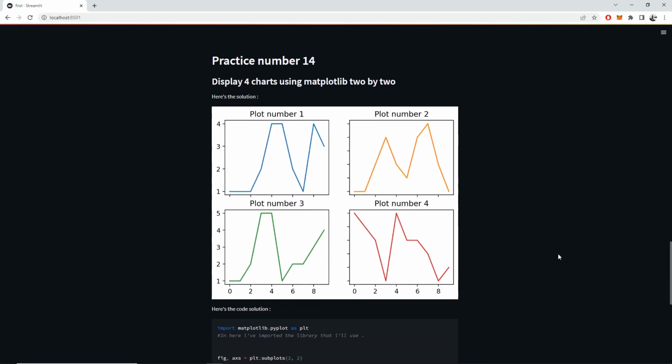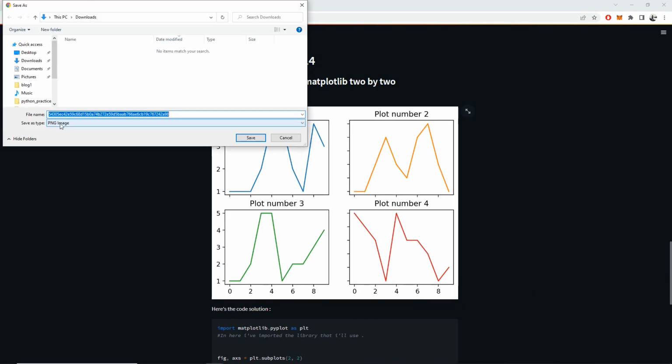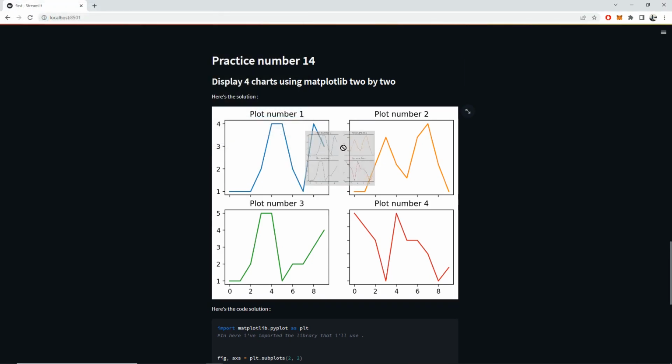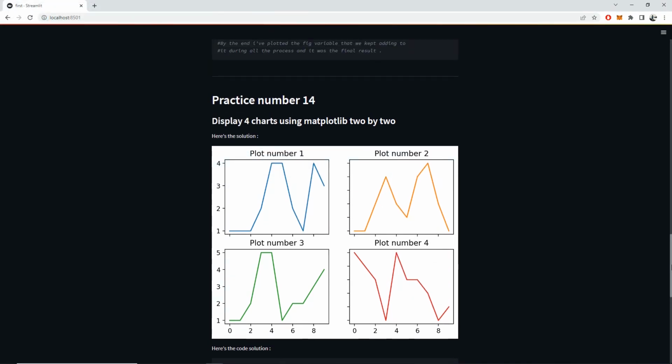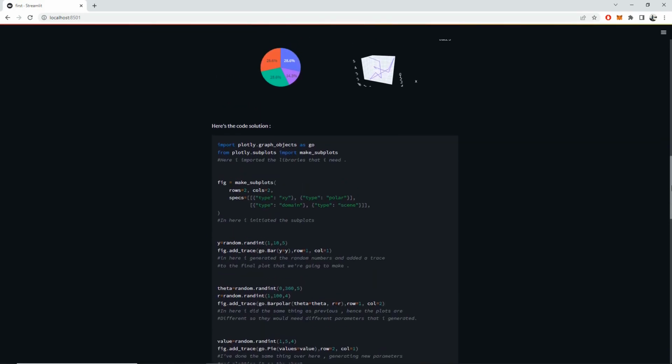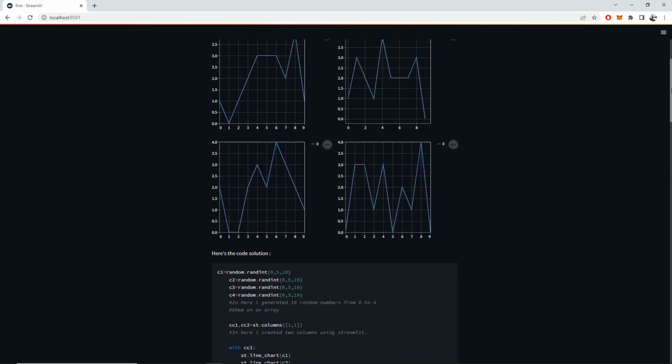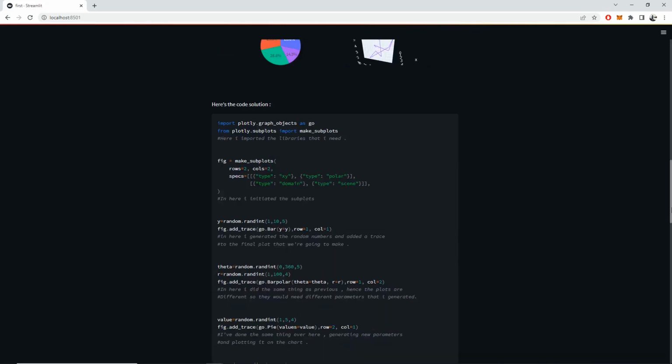This practice is a good one, okay? It says to display a four chart using Matplotlib, 2 by 2. As you can see here, this is an image. It's not interactive like the previous one. So over here you can save it as an image and it will be saved as a PNG image, okay? So this is the difference between Matplotlib and Plotly and the default plot function, okay?